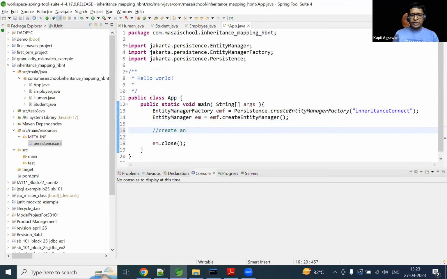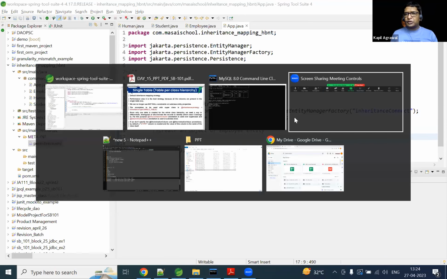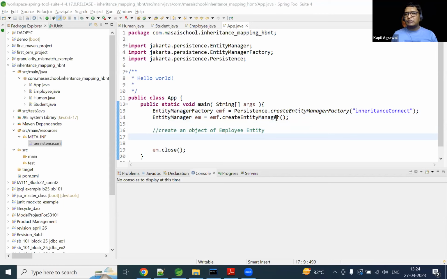Now create an object of student entity, or let's say that it will be good to create an object of employee entity. To create the object of the employee entity, one scholar is writing, you are so fast.